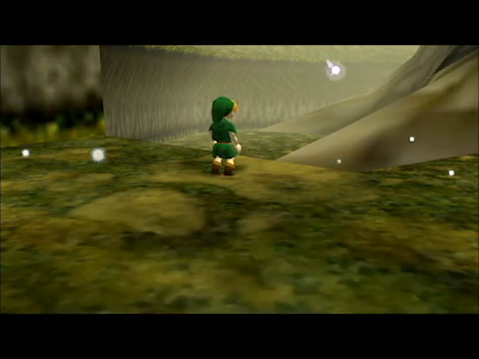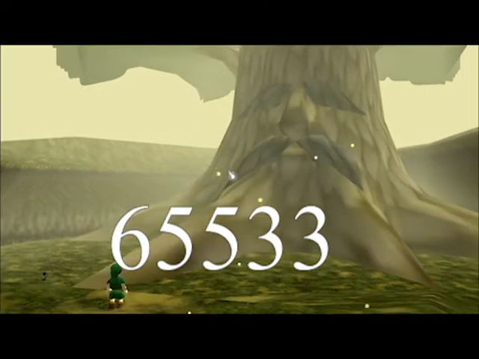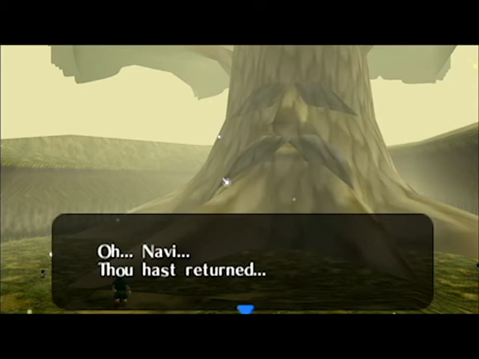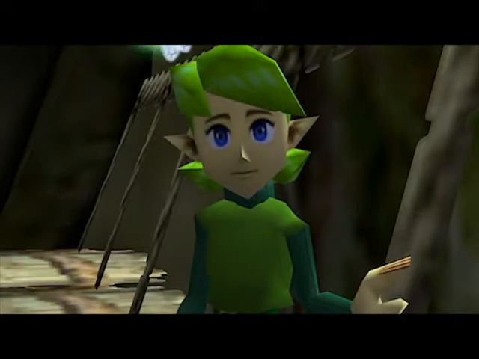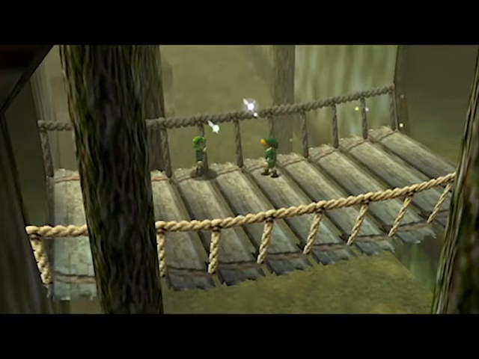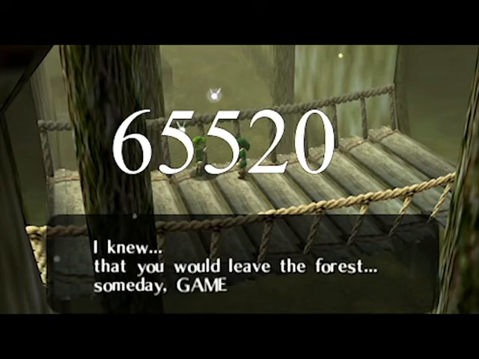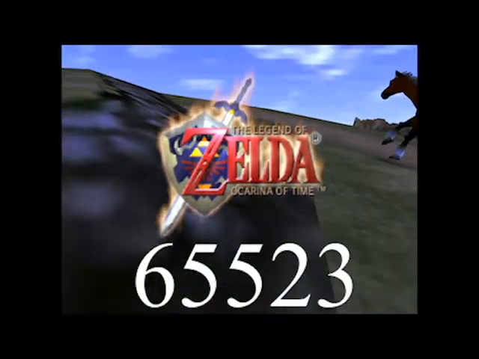As soon as this happens, we need to scan for the changed value of 65533. It's important to note that this code doesn't get you out of the cutscene, but it serves as an interesting workaround to enter a cutscene and remain playable. Also, if you're still having difficulty singling the code out, you can enter the cutscene where you say goodbye to Saria and scan for the changed value 65520. If you're still having trouble, you can scan for the value 65523 during the title screen.